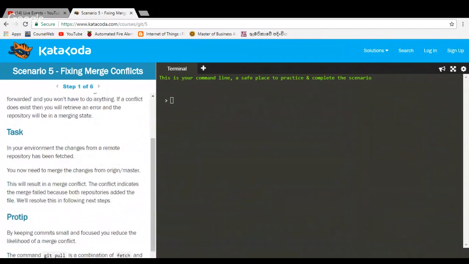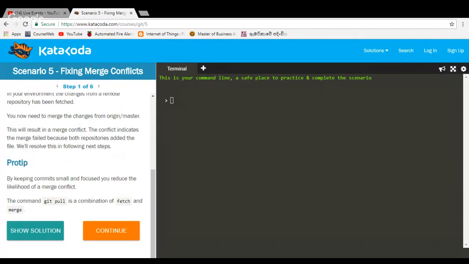In your environment, the changes from the remote repository have been fetched. You now need to merge the changes from origin master. This will result in a merge conflict. The conflict indicates the merge failed because both repositories had changes. By keeping commits small and focused, you reduce the likelihood of merge conflicts. Git pull is a combination of fetch and merge.